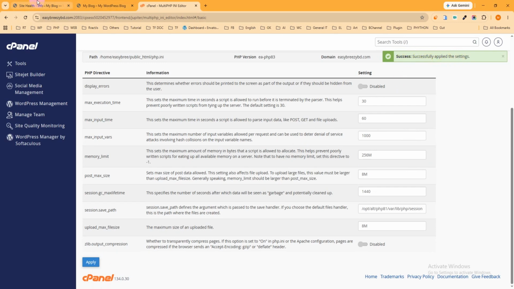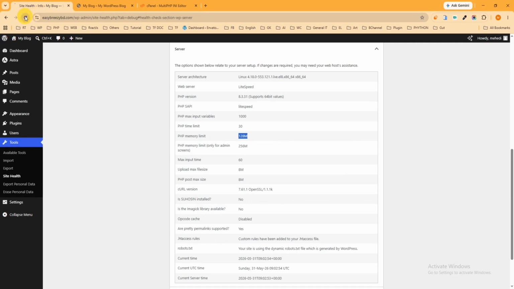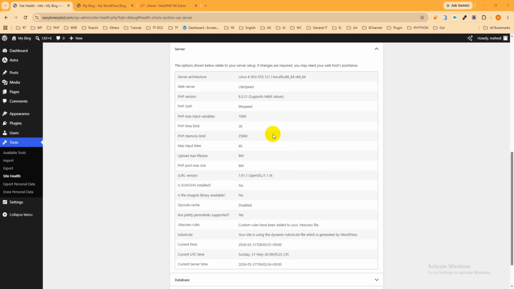Then again go to the admin dashboard and refresh this page and check it. Alright, as you can see, PHP memory limit has been changed. Previously it was 128 and currently it shows 256. That means it works perfectly. And that's it. In this way you can increase the PHP memory limit for a WordPress website from cPanel.